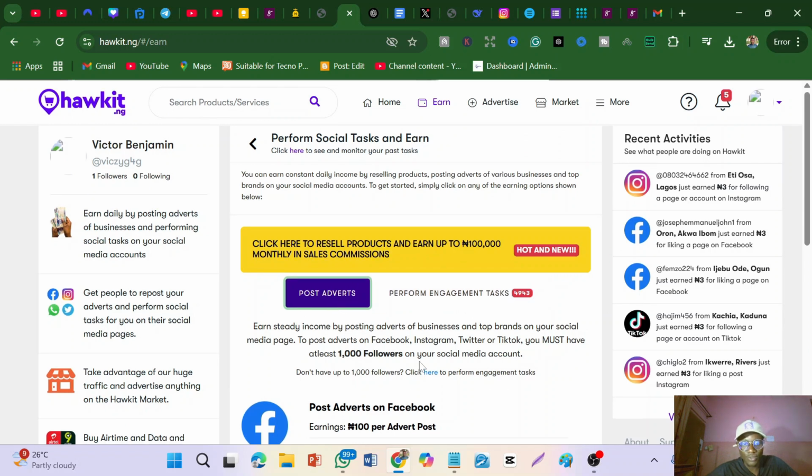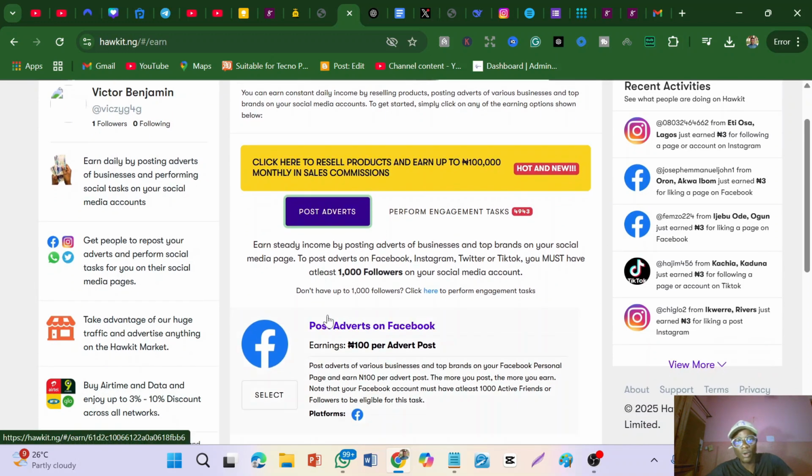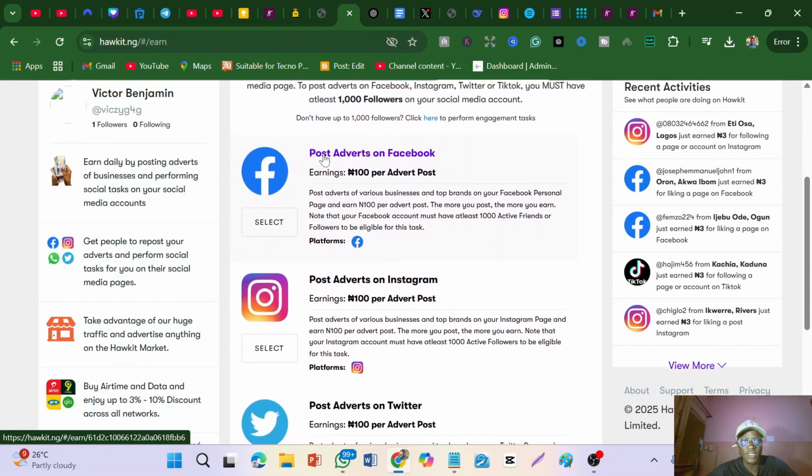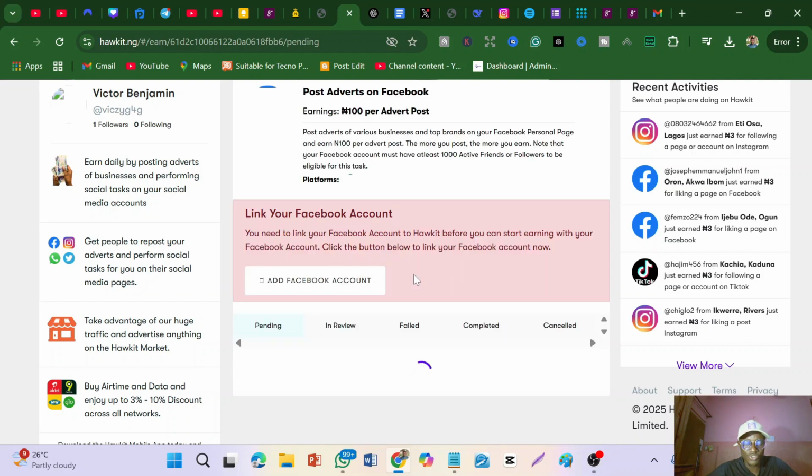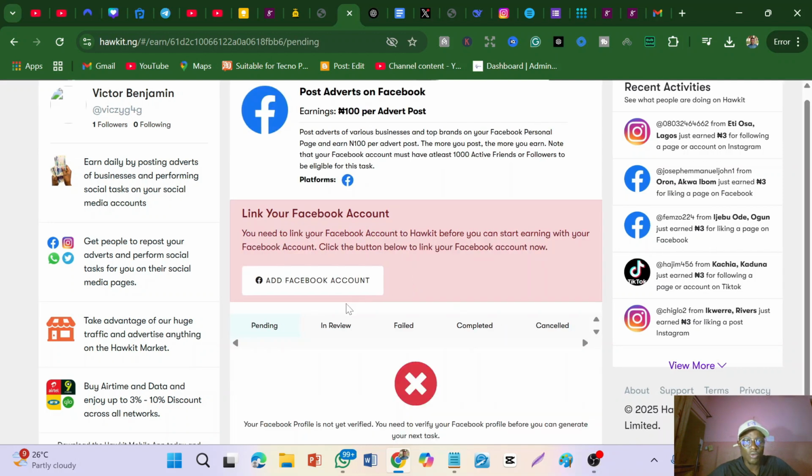For post adverts, when you scroll down, you'll notice it says post advert on Facebook. What you're supposed to do is click on Select, and it's going to take you to the information on what you're going to post. You're literally going to take things and go post. First of all, what you're going to do is add the account, so you just tap on add social media account.